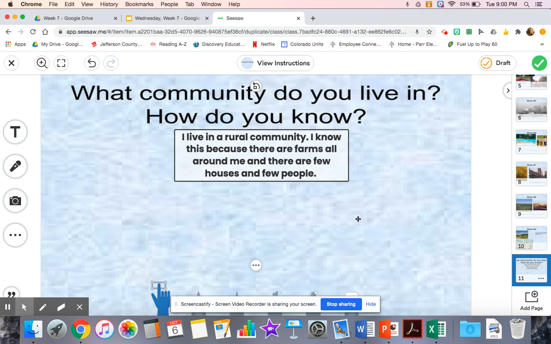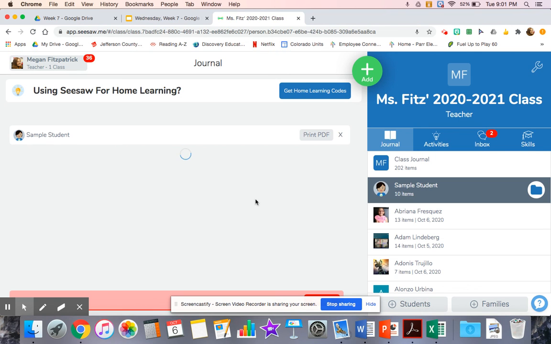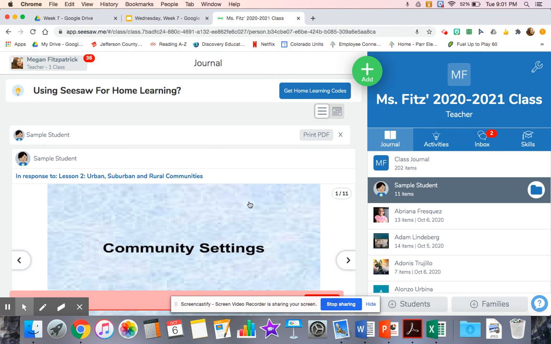So, when I'm all done with this project, what I'm going to do is I'm going to then turn it in for a grade. And so, when you're all done, you're going to push this check mark to turn it in. Now, remember, you most likely don't live in a rural community. I just did this based on the community I live in. And remember, I live almost an hour away from Arvada right now. Okay? So then when you're done, you're going to push the check mark and you're going to submit your work.